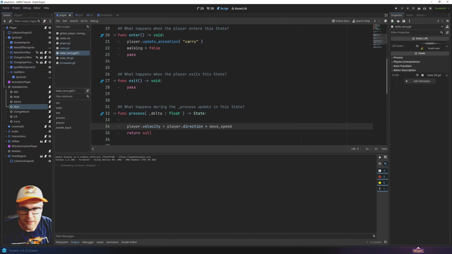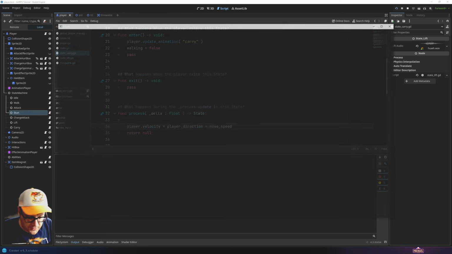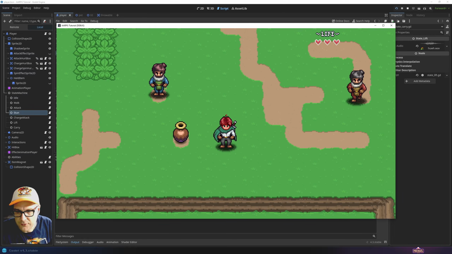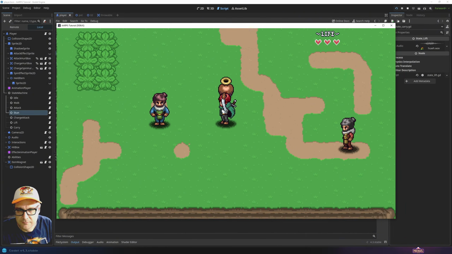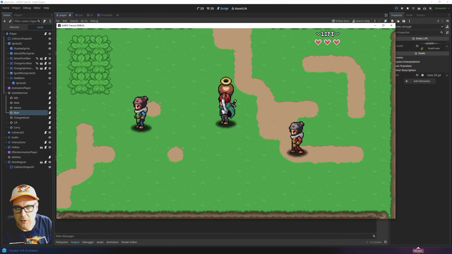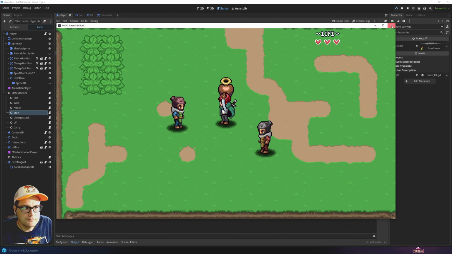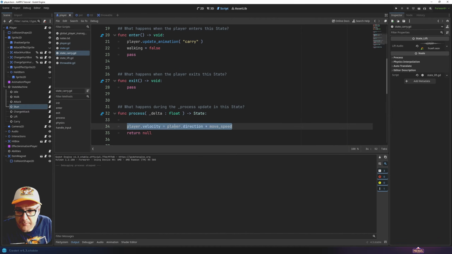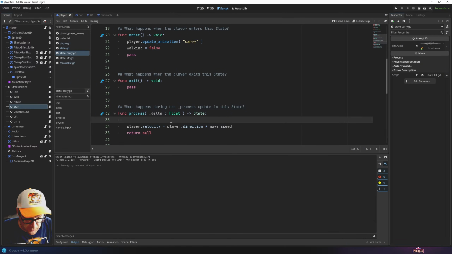And actually, even at this point, if I run the project and pick up this pot, we should be able to move. He's just going to be moonwalking. Okay, there we go. We can move. So this is enough to make that happen because our direction code happens on our player constantly. So we always have a reference to that. But we do want to do different stuff, right? If he's walking, we play a different animation.